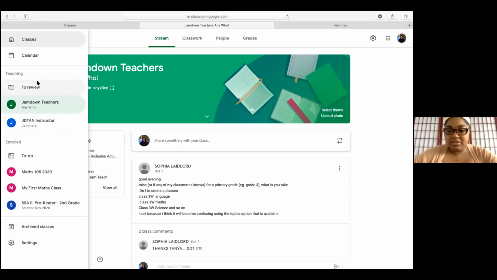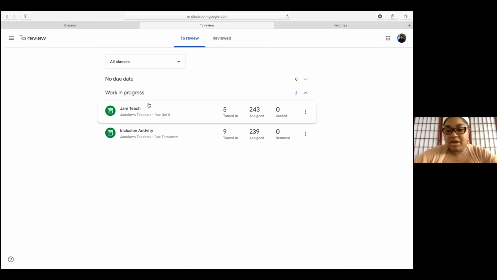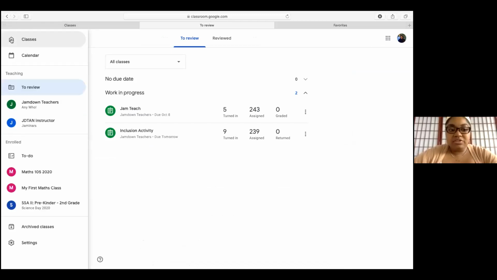So they'll see the classes if they have multiple classes, the calendar, of course, that shows them what is due and what's coming up. And to review is what you see on your end as a teacher. If you click on to review, it is going to take you into the classes that you have and the assignments that you have already given. However, if you're the student, you're not going to see to review, your view will be to do. So this would be the student's first point of clicking to figure out what do I have that is upcoming that I need to do and turn in. Now I'm going to go back to the main class.